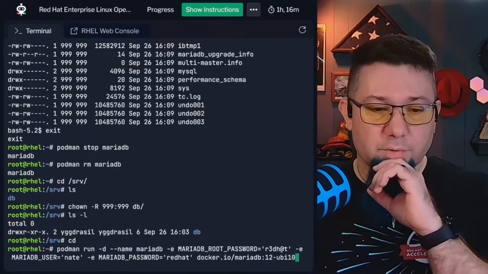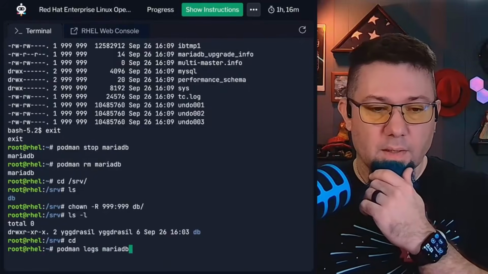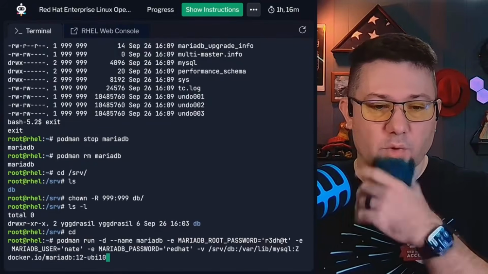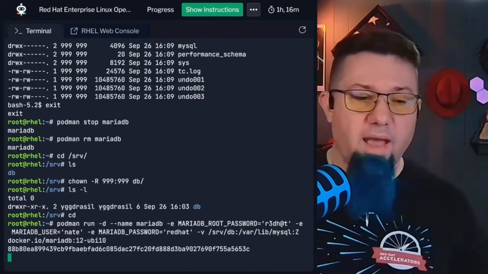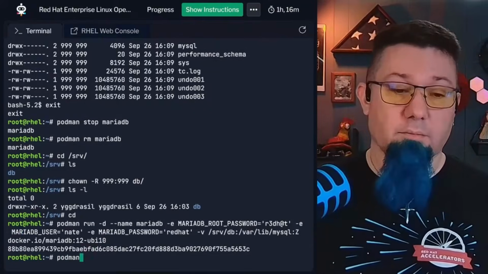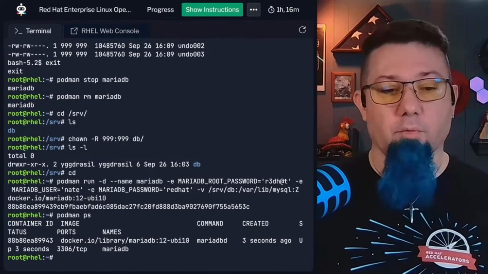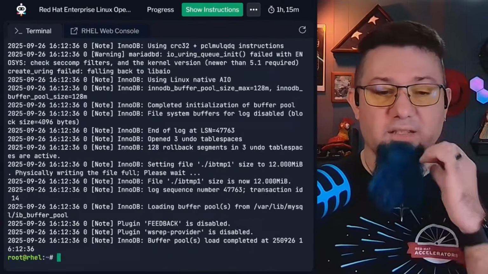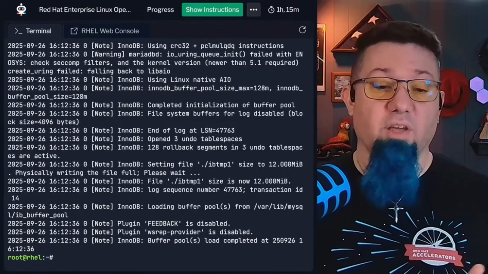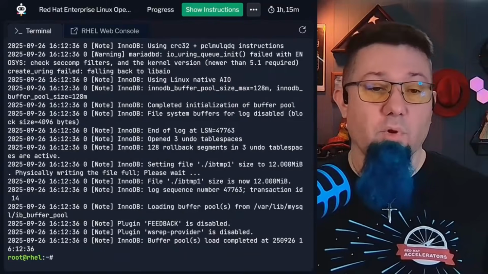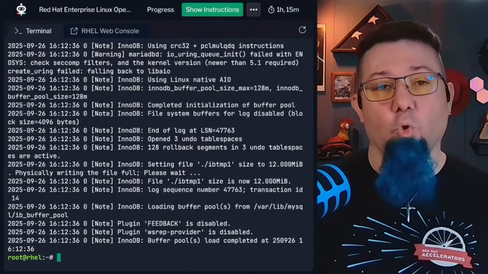Need to find it in my history here. That's the one without the mapping. There it is with the mapping. And we're going to run that. And now it should be working. All right, there we go. Now we have our MariaDB container up and running. If we look at the logs, now we get output that tells us things like, hey, MariaDB's up and running. I made my database, and cool things are happening.